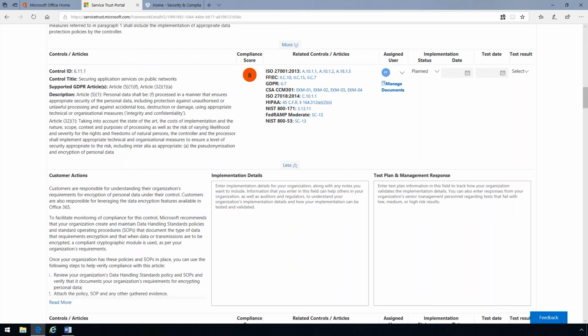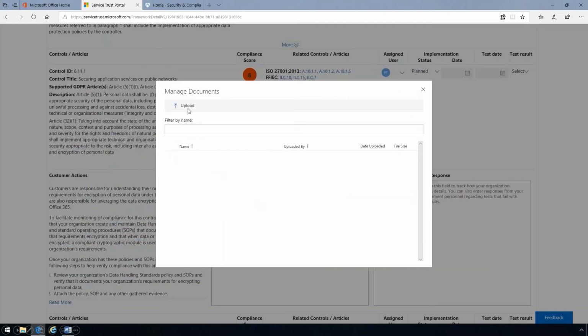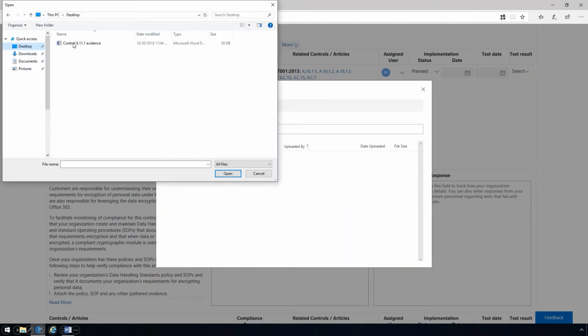There are different roles. So you can have global read, global write, or specifically to individual controls, or specifically to assigned users. So Patty has gone ahead and implemented the control, and then she reassigns it back to Alan for him to review it. And then he can go ahead and upload relevant evidence. So here we can see we've got Patty as assigned, and then we're going to manage documents. And we can upload the documentation that we have for that.